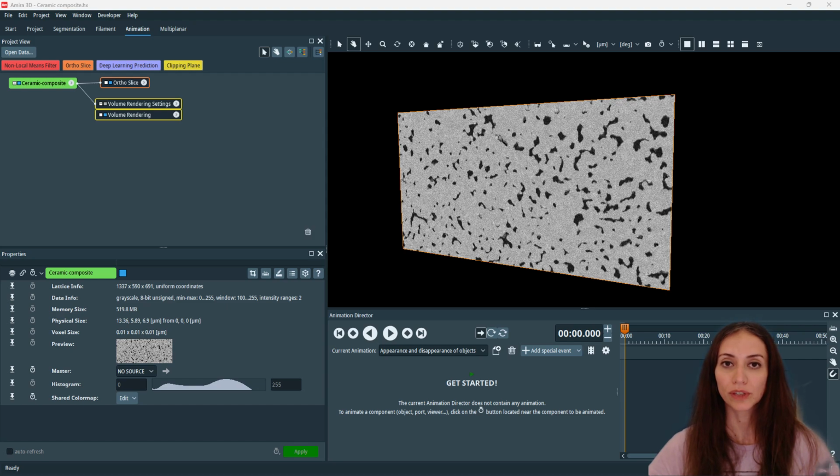Welcome to this tutorial on managing object visibility in the animation workroom of Amira-Avizo software. In this tutorial, you will learn how to animate the appearance and disappearance of the objects in the 3D viewer. We will specifically show how to hide the orthoslice and display the volume rendering during the animation sequence.